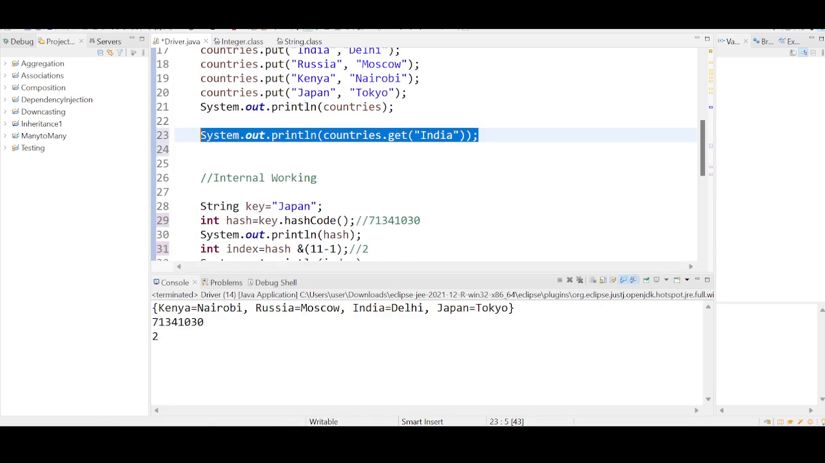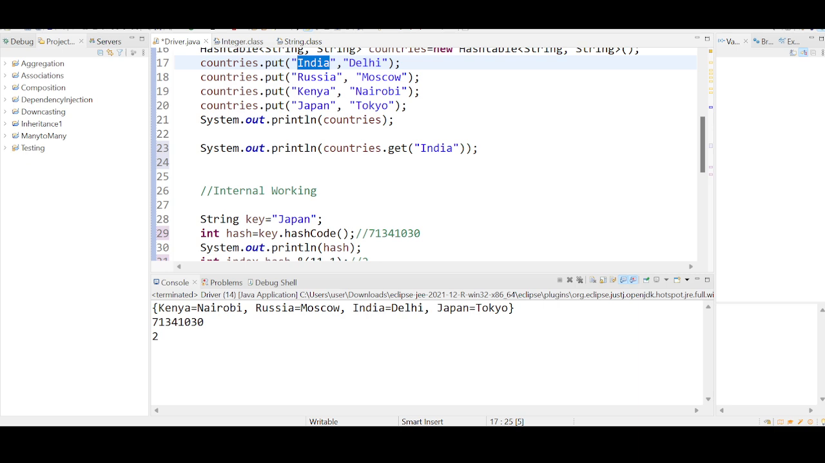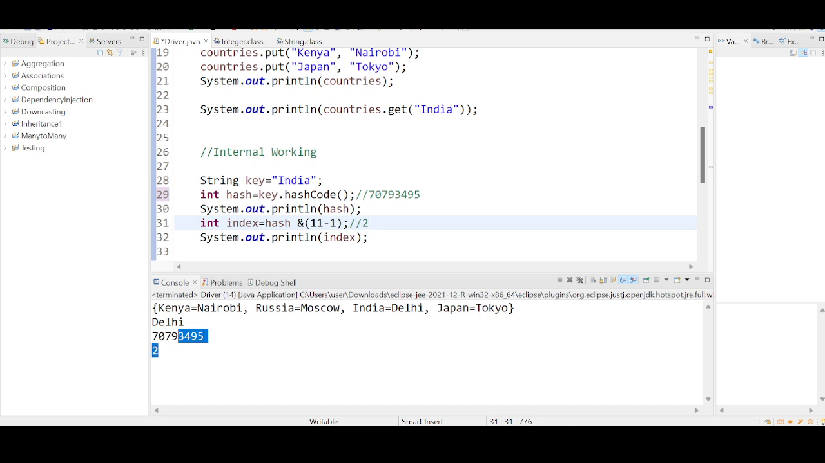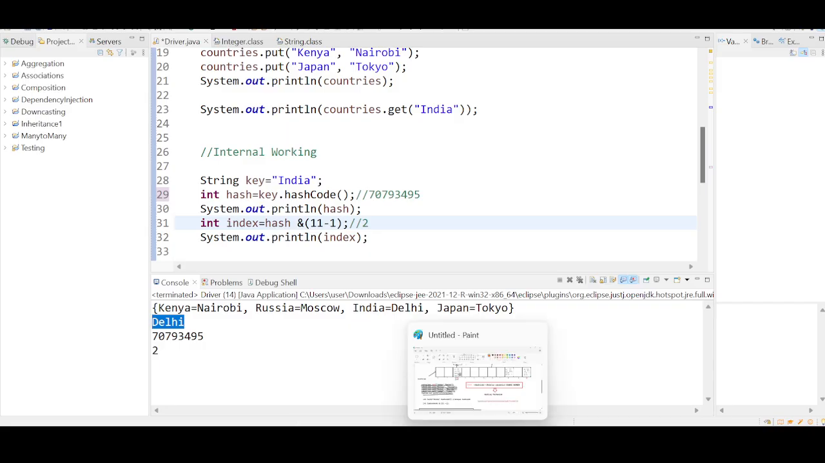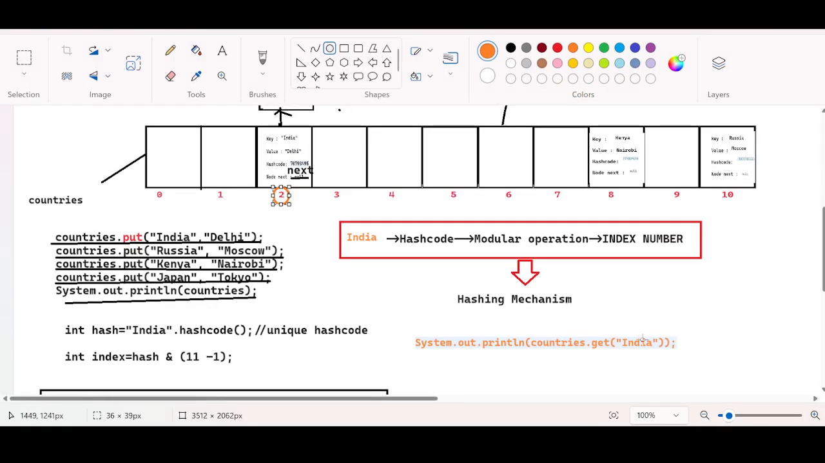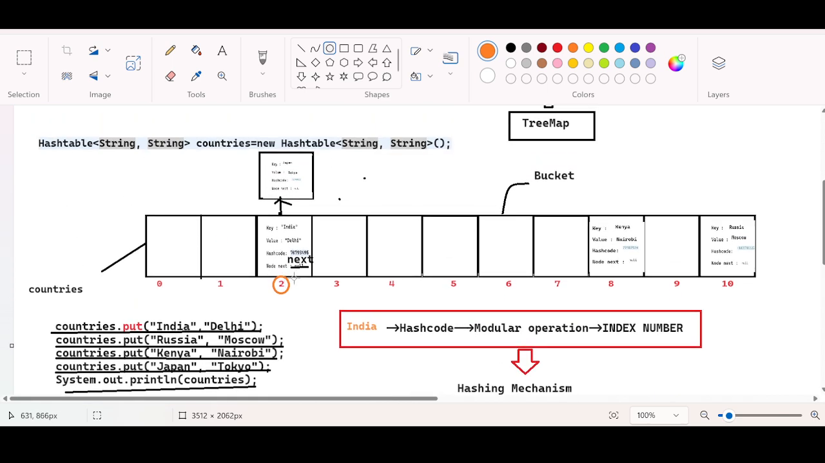If I change this to India, even for the get method, it will go through the hashing mechanism, and this is going to generate a hash code, followed by the bucket number. Bucket number is 2. So directly it will try to identify bucket number 2. But inside bucket number 2, there are two pieces of key information. You have the country India as well as the country Japan.